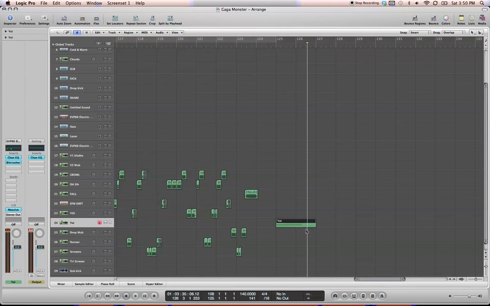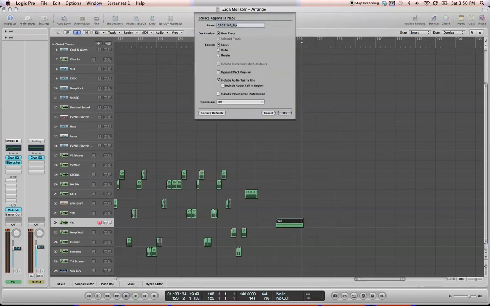So I just want to get one full oscillation, I guess, one full cycle of the LFO. I'm then going to bring down the volume so it's not clipping. Then I'm going to bounce it. Sure, I'll just call it Gaga.